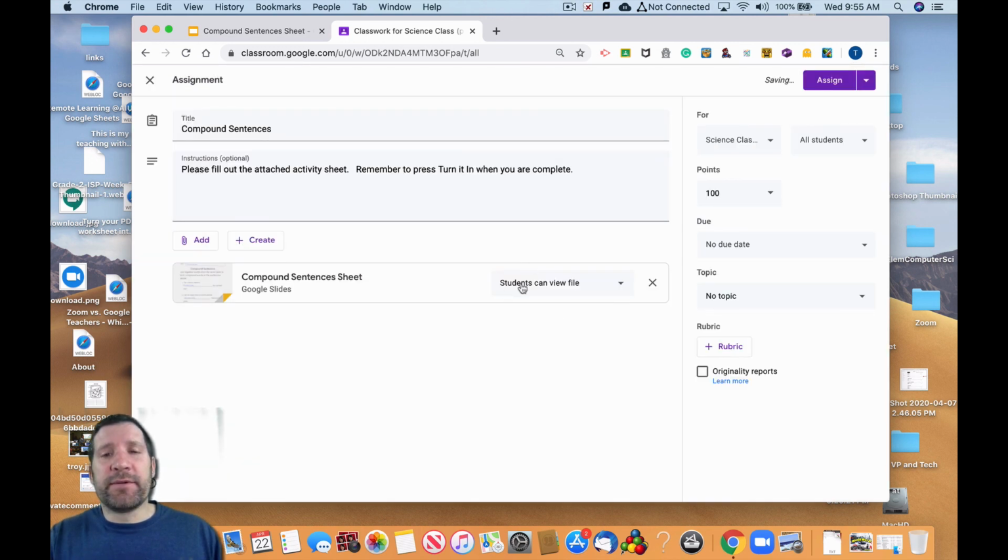And when I do this right here where it says students can view file, that's not what I want. I want to make a copy for each student. So when I get that back, they each have their own copy when they return it into me. And over here, obviously, you could do the rest of the stuff like you normally do. So I'm going to press assign. And that's it. That's I think one of the easiest ways to make a fillable worksheet.